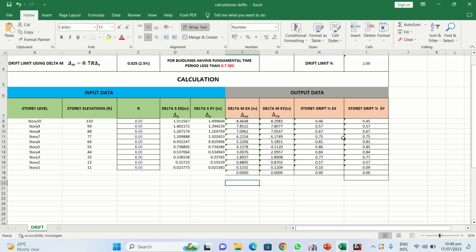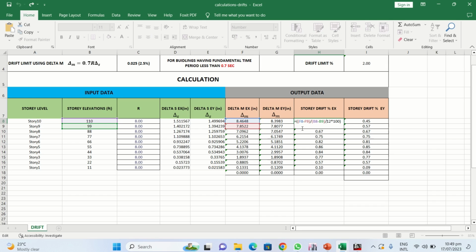Story drift is actually, this is the formula which we have inserted. This is the displacement by the story difference of the story below, and then you have to multiply with the 100. You will get the story drift in percentage.